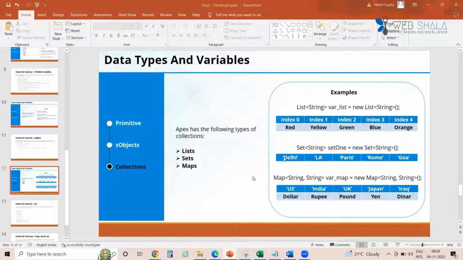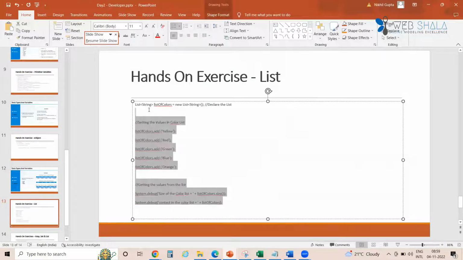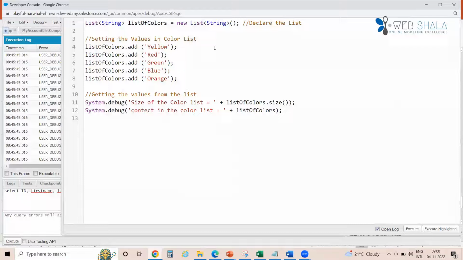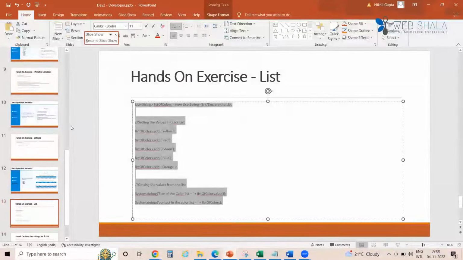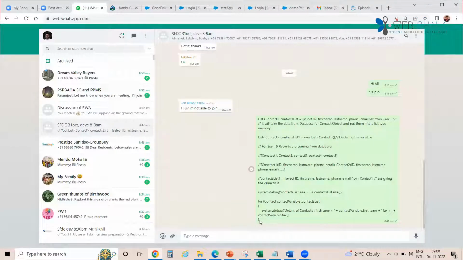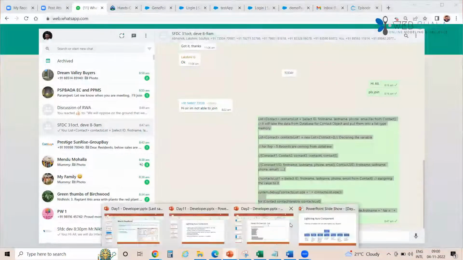Okay, so this is the thing. Now let's do one example for it. Let's do an example for list first. So list of string. One second, let me also take that example which I have given to you guys into my PPT and update it.